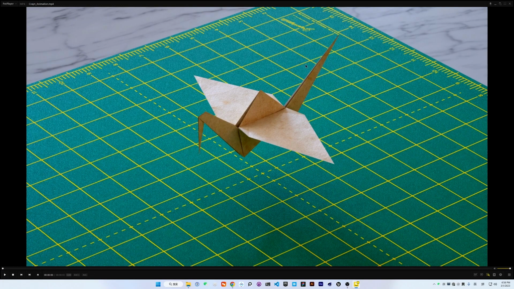I'm gonna show you where to get this model and also how you can make this animation with very little effort. Alright, let's get started.